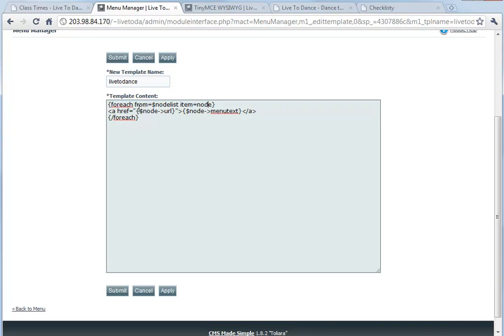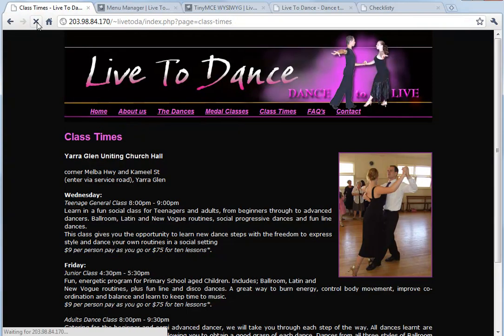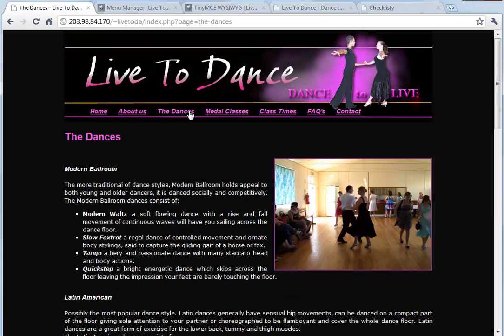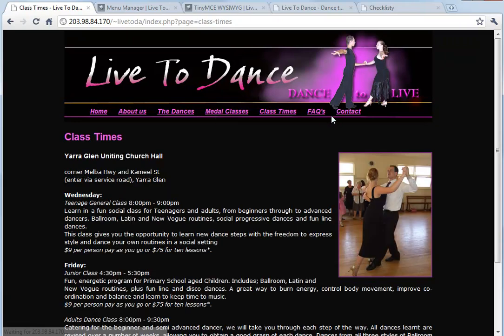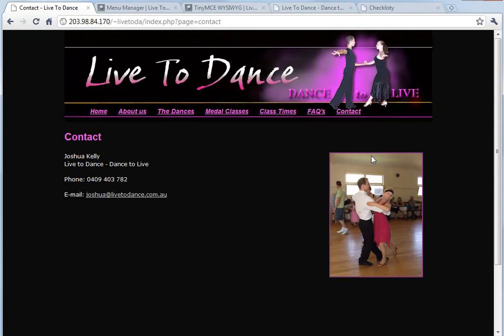This for each loop, it goes through all the pages or all the nodes in the menu, and for each one it goes through, it creates an anchor tag, it uses the URL, so the href, and this is the URL, and then the menu text, and then we close the tag, and then we go on to the next one. So it does that for all the menu items. So now we submit that, and if we have a look here, that's exactly what we're after. So that's all done.